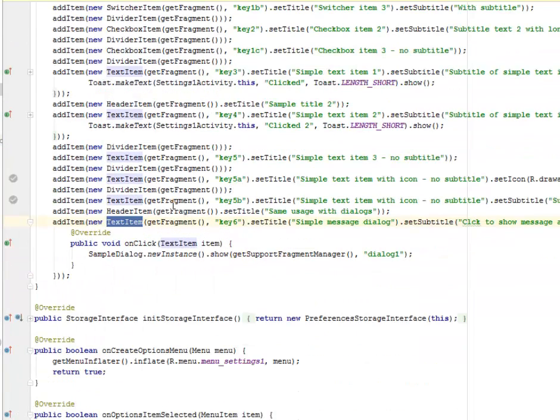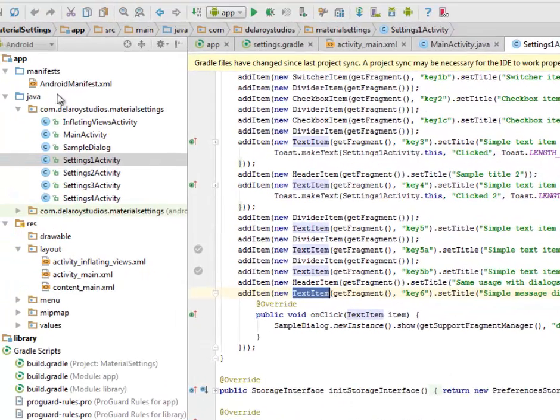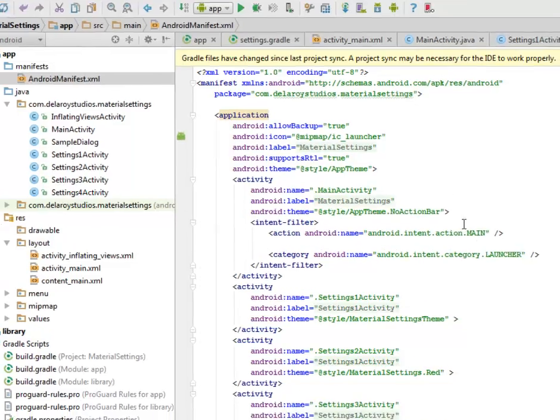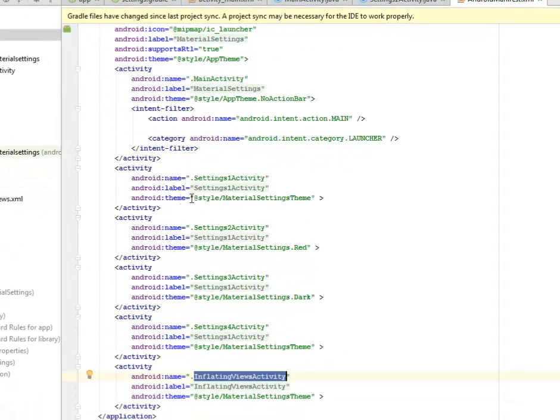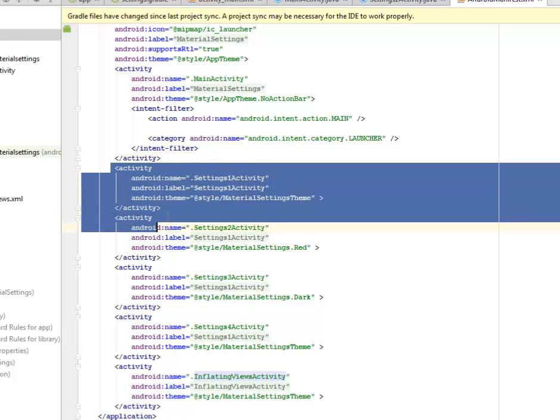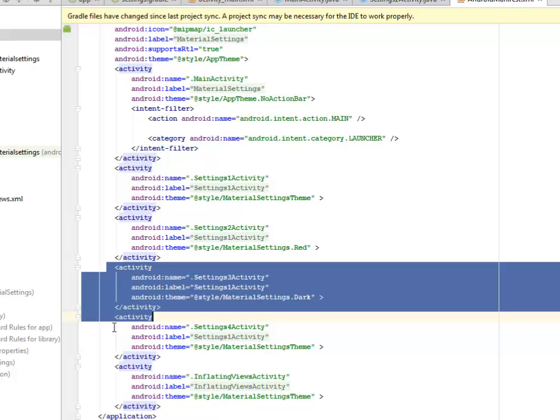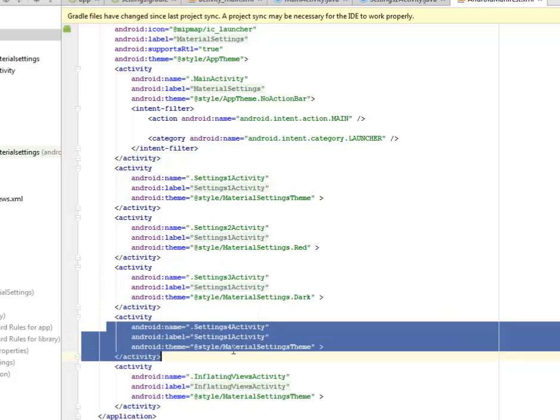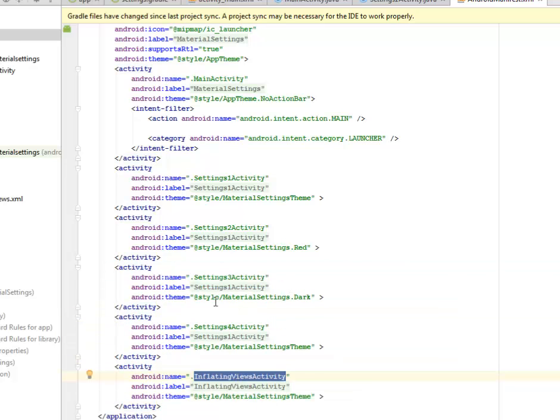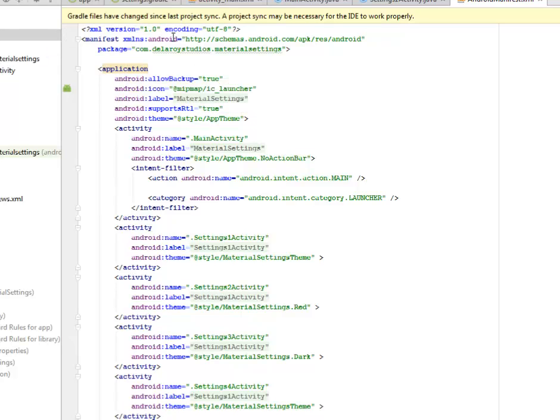We actually need to manipulate the manifest, because the manifest needs to catch all activities that were used. That takes us down to the manifest. You need to register each of the activities that were called in the application, the four settings with the inflating views activity. After you might have done that, the application is ready to launch. I'll be showing you the screencast of this particular application, and you get the flow of it.